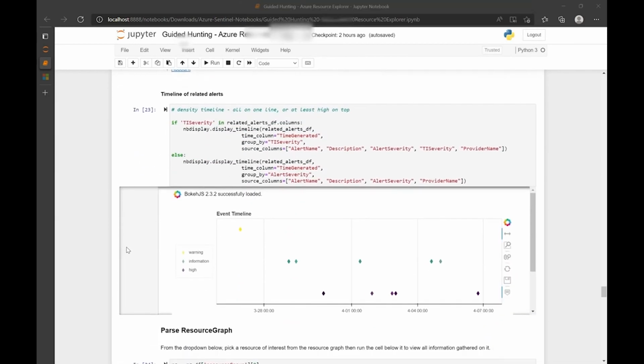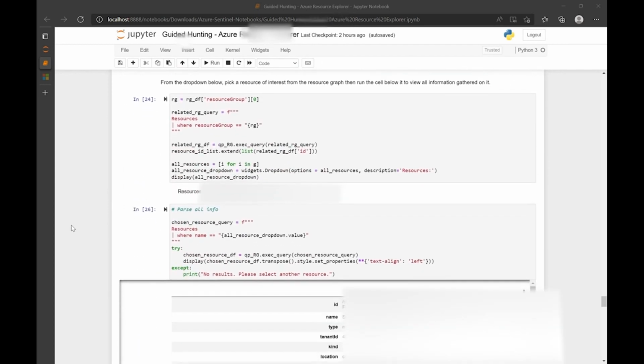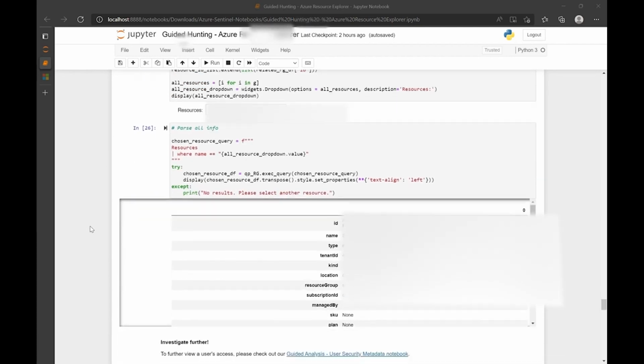There is also a timeline if you would like to rerun and adjust the time frame of your search or use the timeline to better understand suspicious activity. The resource graph section allows you to choose a different resource as you're hunting and to take a quick look at its details. It also prints out some summary information on the resources in your workspace.